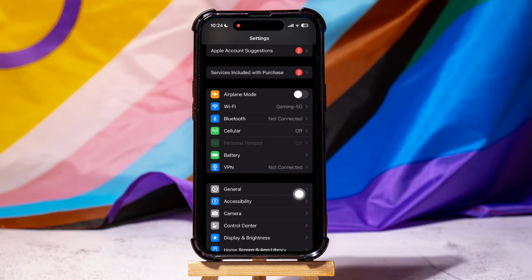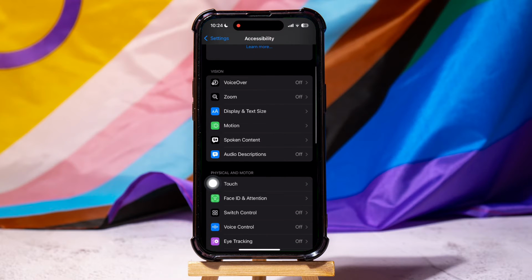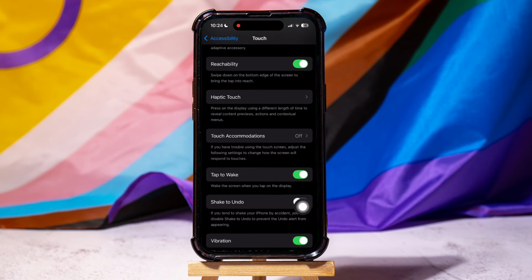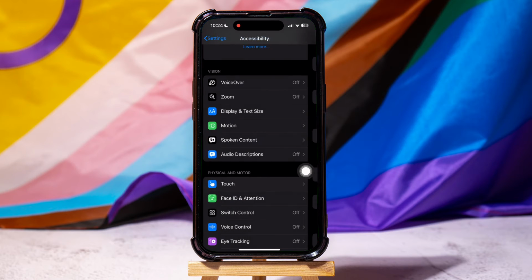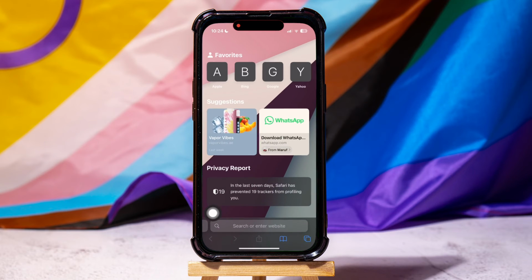Once you're here, go to Accessibility as shown. Go to the Physical and Motor section and tap on Touch. Here, scroll down and turn on the Shake to Undo feature. If you tend to shake your iPhone by accident, you can disable Shake to Undo to prevent the undo alert from appearing. Now, go back and open up the Safari application.